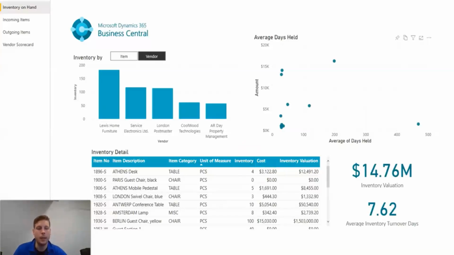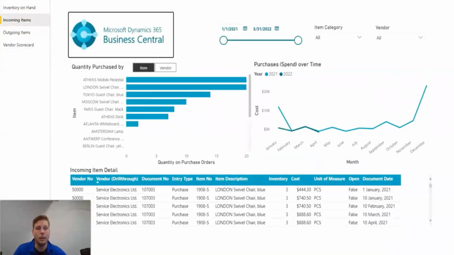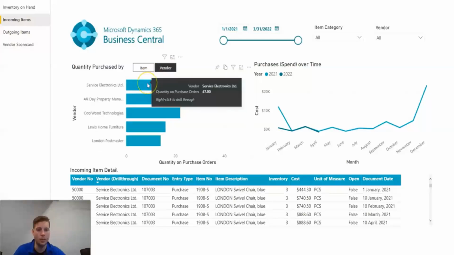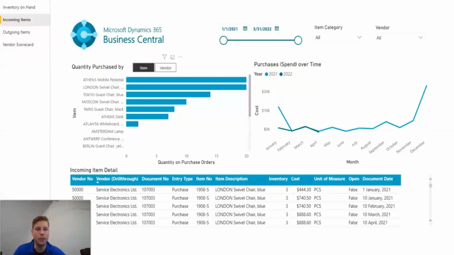So next, the next page I want to show you all is the incoming items report. And first, I want to point out the custom date range slider and the drop-down filters for the item category and for individual vendors that are available for a more unique view. And again, we have another multi-visual to show the quantity purchased by either item or vendor, and this vendor is also drill-through capable. And next to that, we have our purchases or our spend over time display.